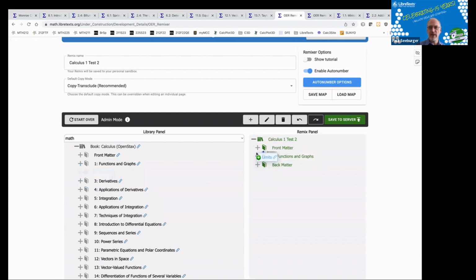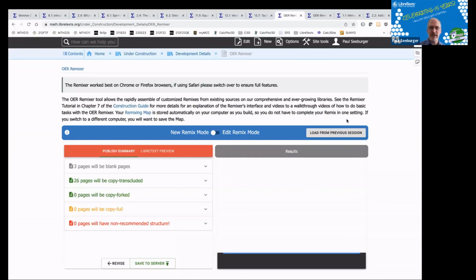If I put it before the functions and graphs chapter, it will renumber them. Eventually, there we go, limits 1, functions and graphs 2. I don't really want that order. So I'm going to grab that and put it down below, get it in the right order. And once you have all the chapters you want, you'll go ahead and save to server.